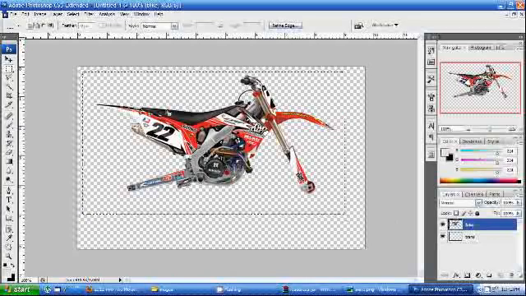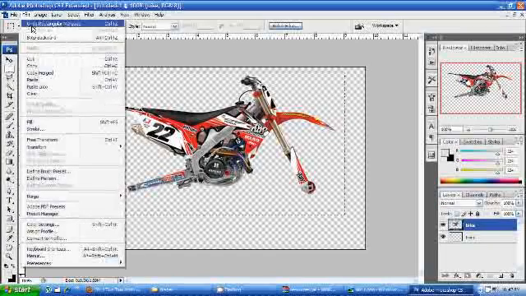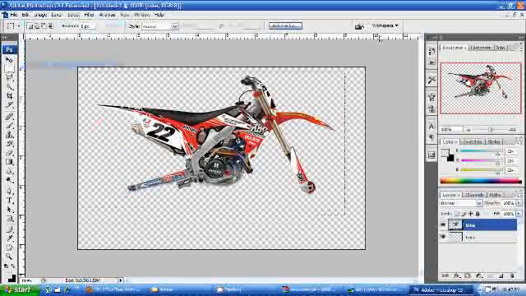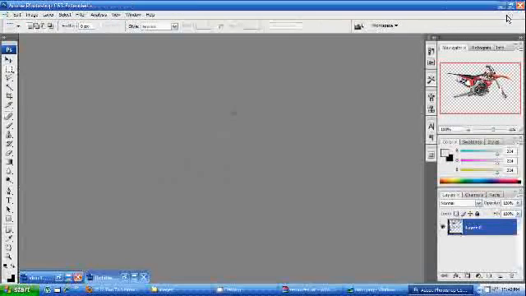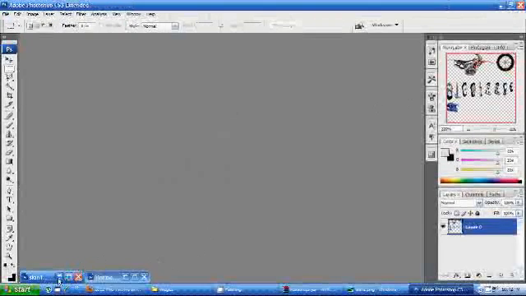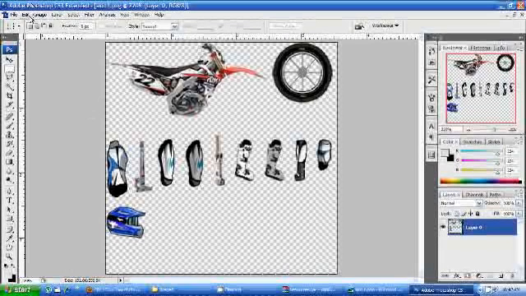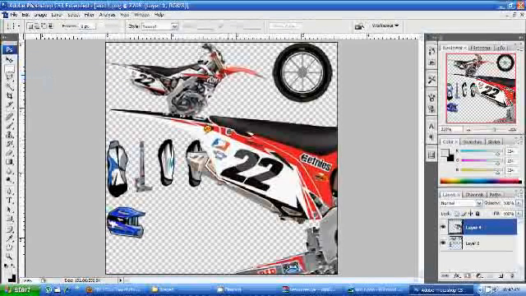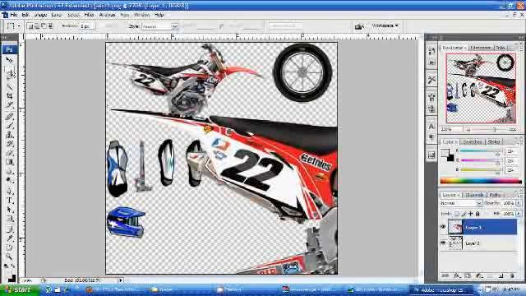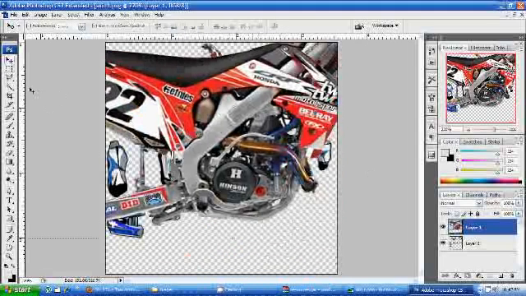Cool, so I'm going to go up here to copy and minimize this, and I'm going to go back to my skin and press paste. And you notice the bike is just huge. It's just massive. So what you're going to do is use your, what tool is that? Move tool, and just move that.